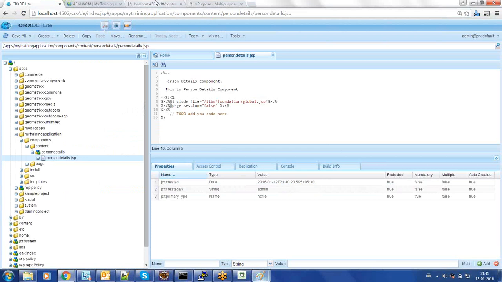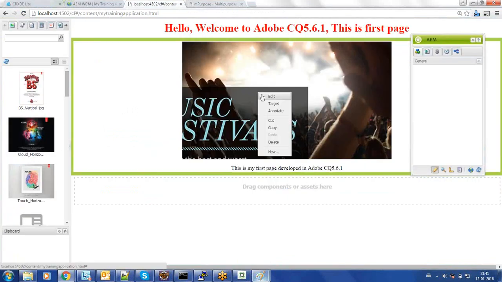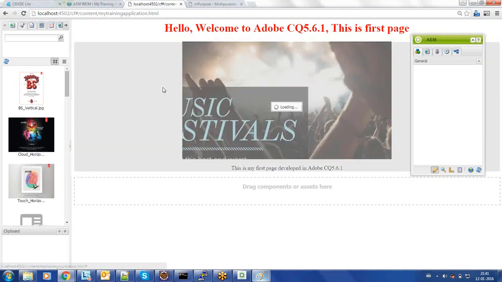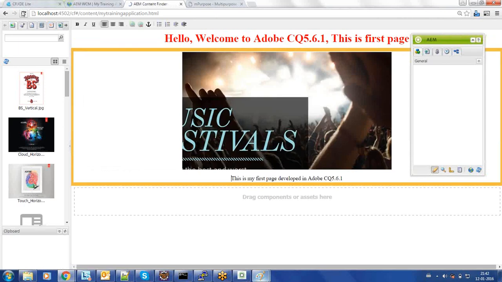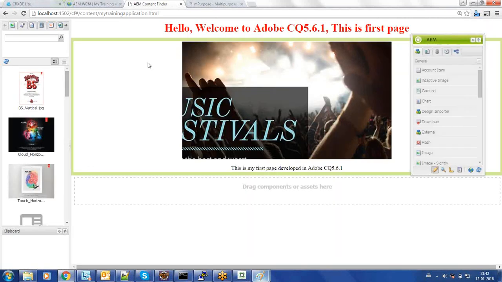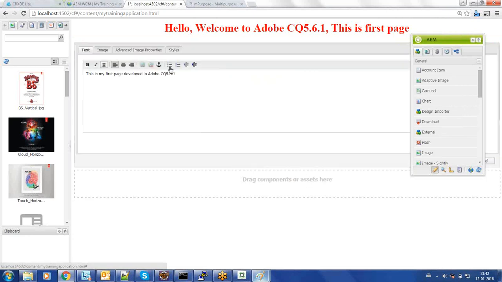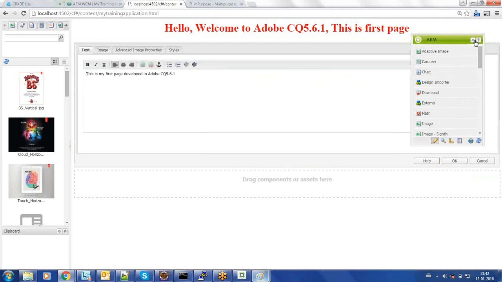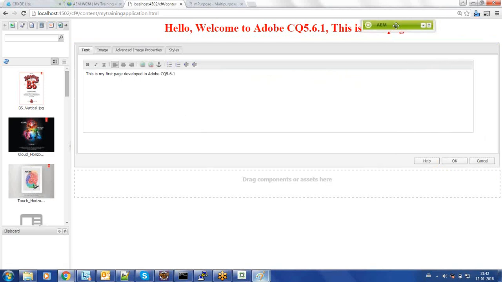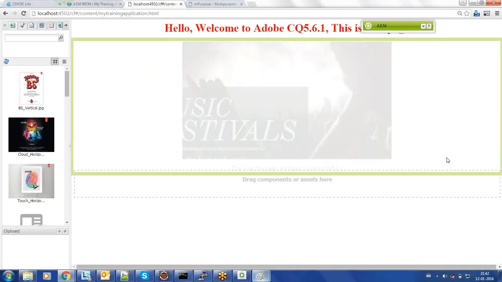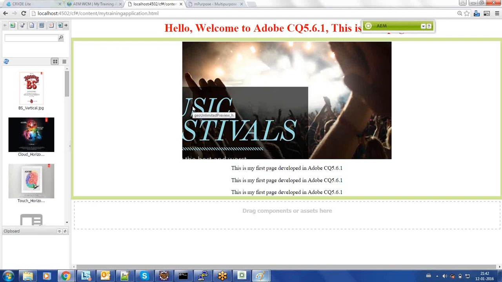Example dialog I will show you. This is the text image component I used. When I right click or double click this, what will I get? This is inline edit, sorry. On right click on edit, what am I getting? A dialog. In this dialog only I am editing the data. Dialog is a control which is accepting the data or input from me, right? So that's the reason this dialog is called an input control, which accepts the data.